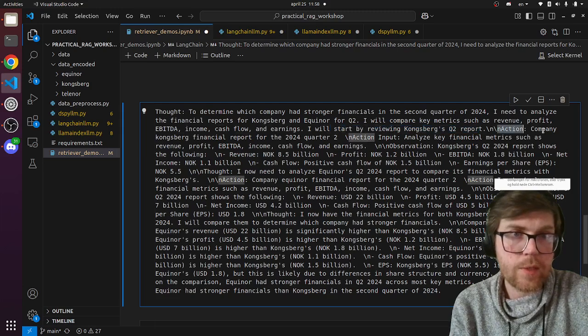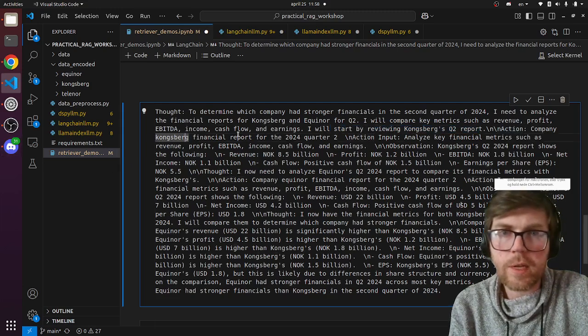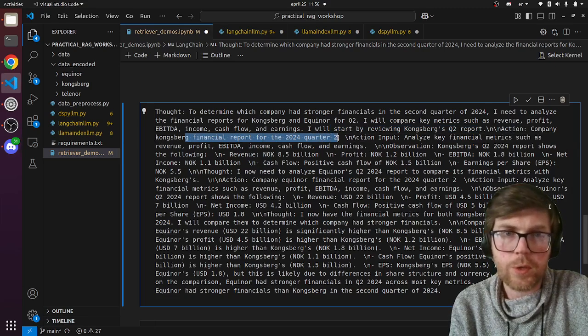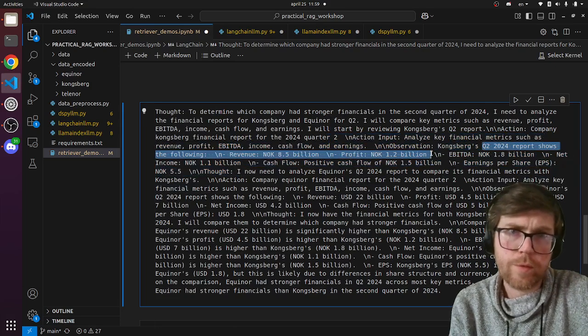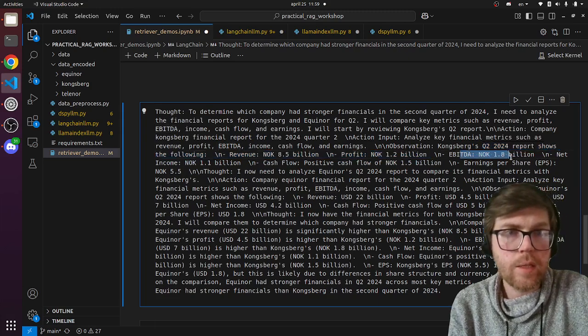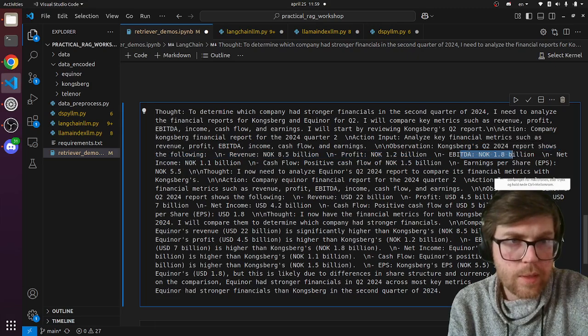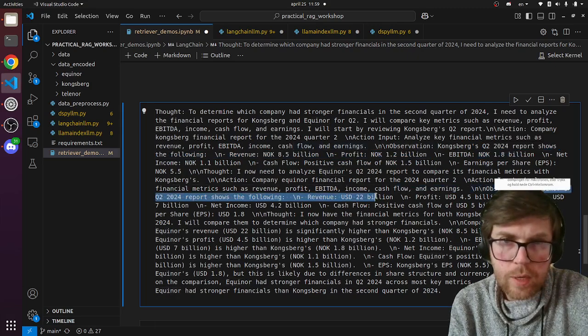So here it says action: company Kongsberg financial report for 2024 quarter two. Action input: analyze key financial metrics such as revenue, and so on. Observation: Kongsberg. So here it gets actual data from the PDF or from the vector store, etc. And if you go further, you can see that it does the same thing for Equinor. So Equinor's quarterly reports show the following: revenue, and so on.